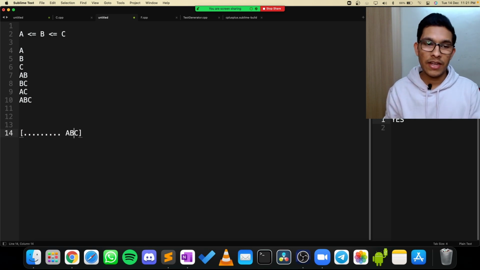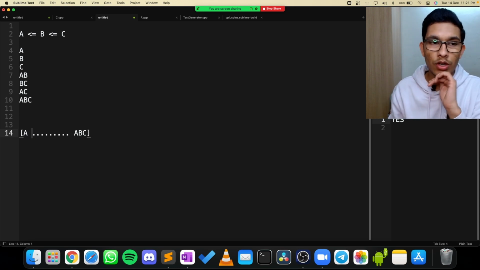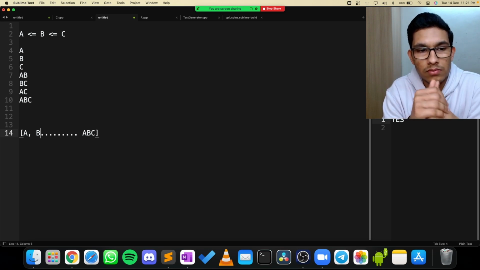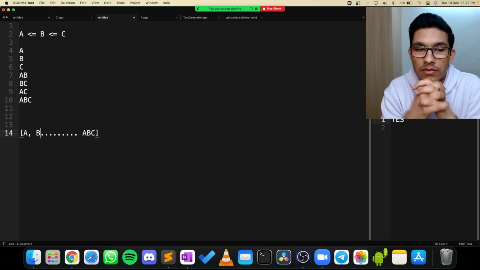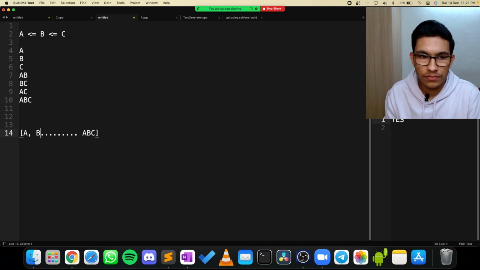ABC. The last element will be ABC and the first element will be A. Can I say this? Yes. What about the second element? Wouldn't the second element be B? Yes. Or will it be anything else? Can it be anything else? No, the smallest possible number after A.